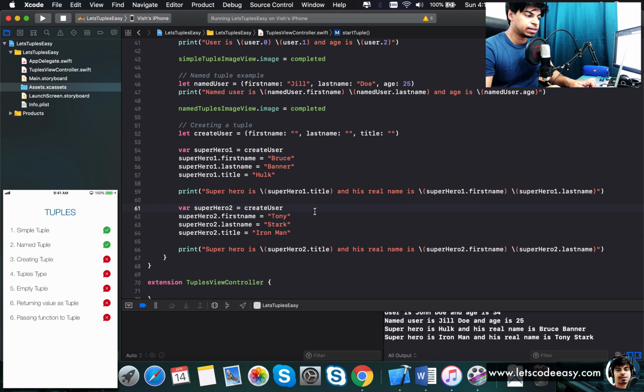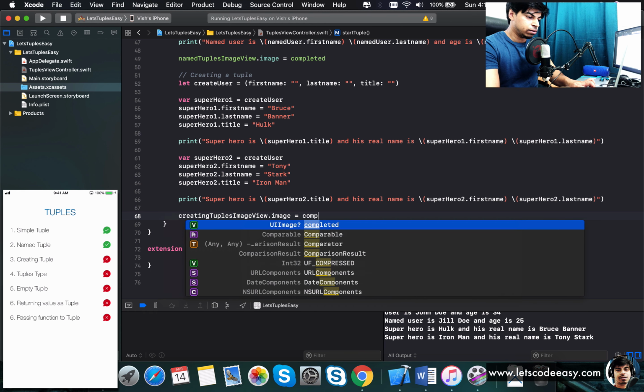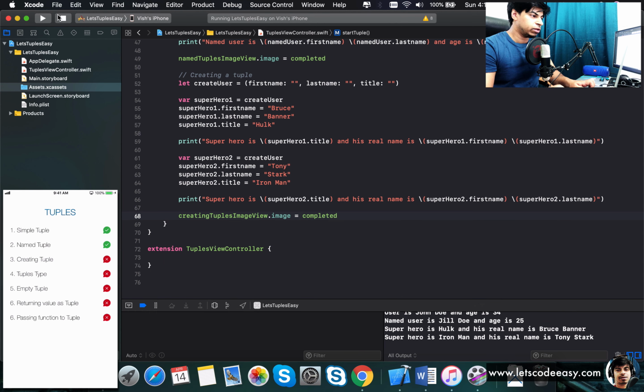Let me just call it create. What did I call that as? Creating tuple image view. Image is completed. So let's check the status. We are done with 3 out of 7.